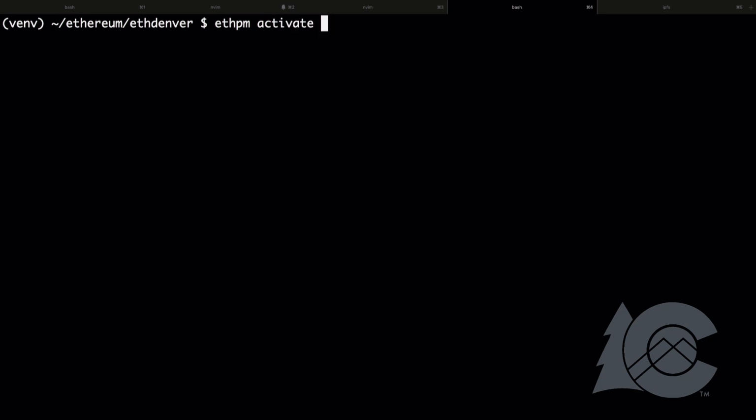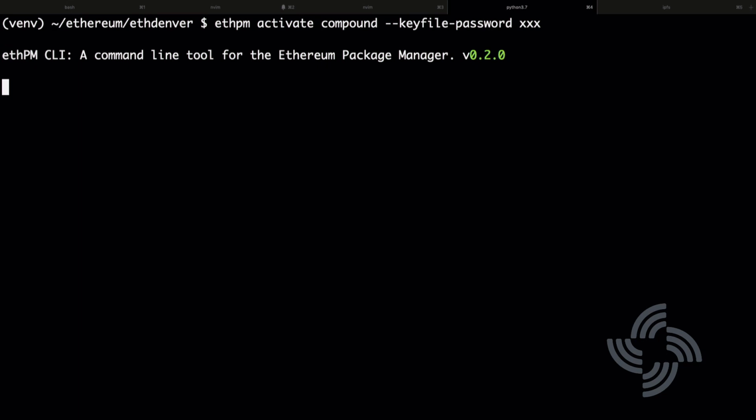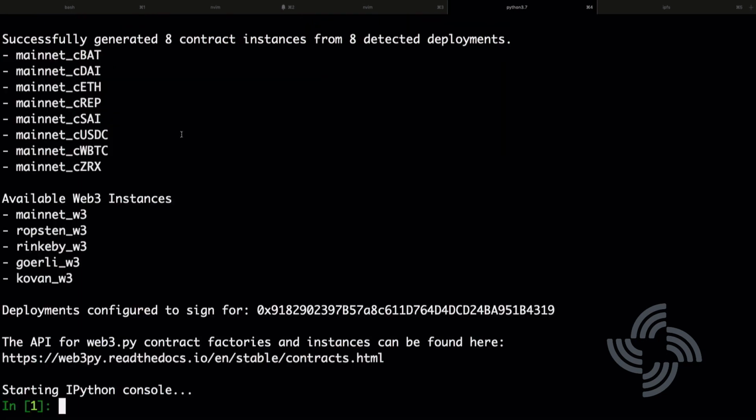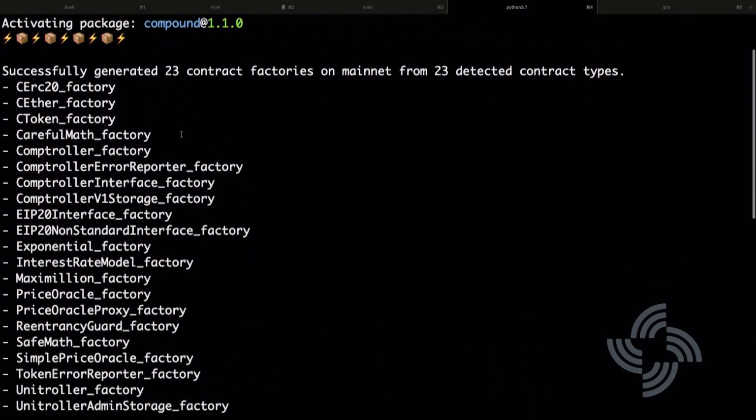Now I'm going to pass in, with the CLI, you can set an encrypted key file. So I'm going to pass in the key file password, which is just temporary, so don't try to hack me, please. So this is activating the package again. And you can see with this package, there are a lot more useful assets.